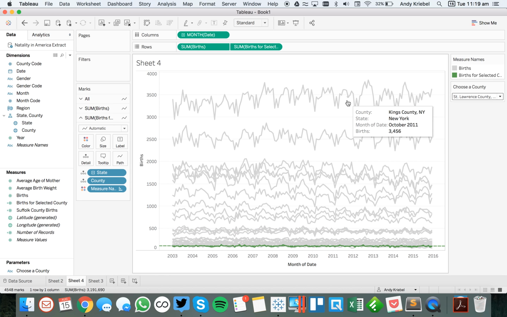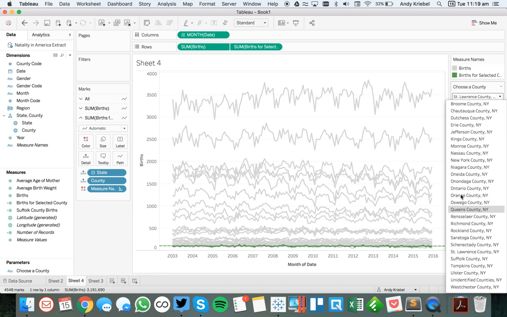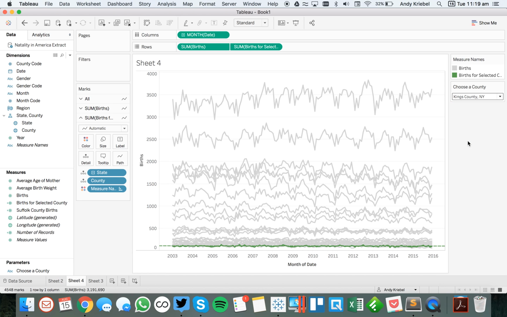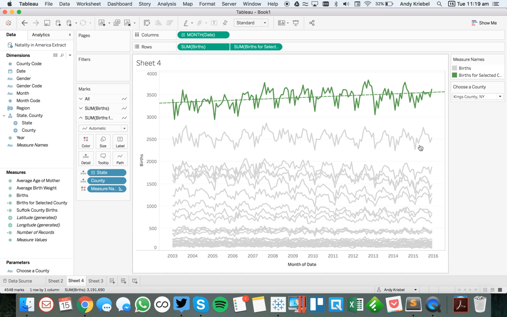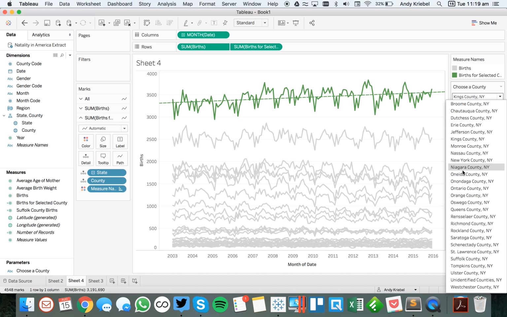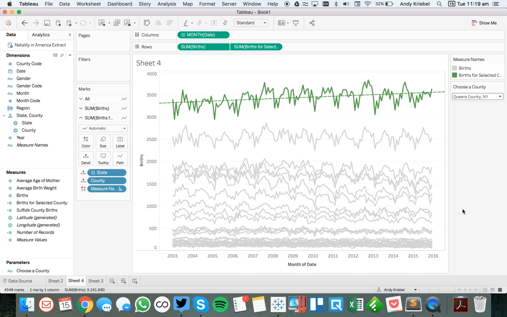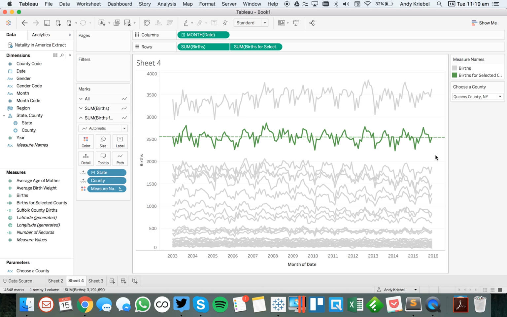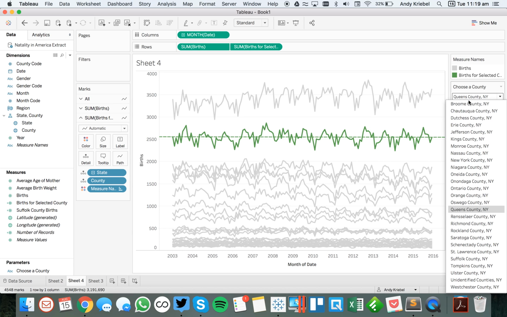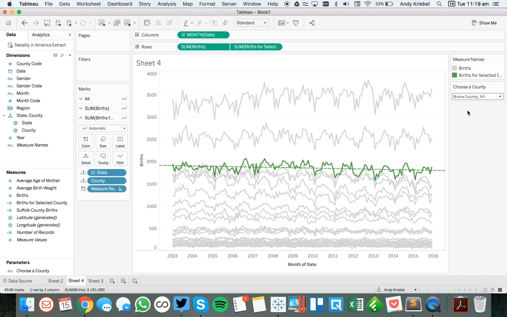If I want to pick this county up here, which is Kings County, which is near New York City, you'll see the trend is up for them. If we pick Queens, we can see Queens looks like it's ever so slightly down. Maybe the next one is the Bronx. So Bronx County, and so on and so forth.